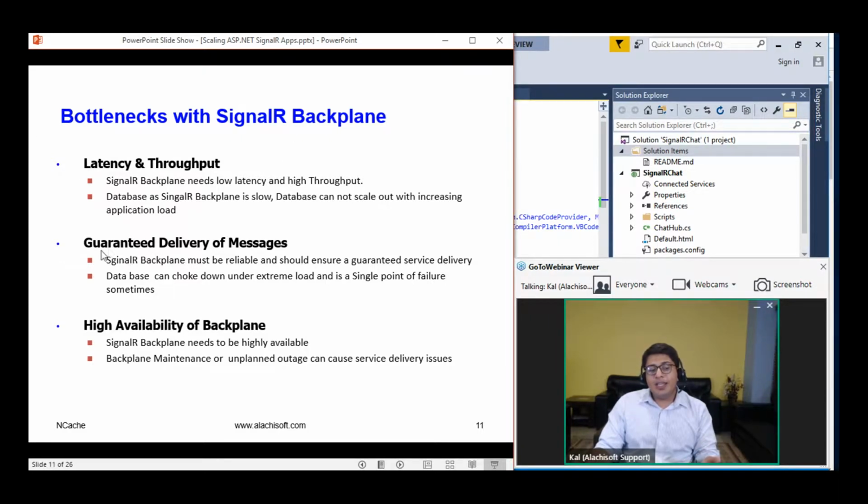The next thing is guaranteed delivery of messages. So the SignalR Backplane must be reliable, and it should ensure a guaranteed delivery of messages. There should not be a scenario where a message was not delivered, or it was missed, or due to whatever scenario it was never received, right? So it needs to have a guaranteed delivery of messages.